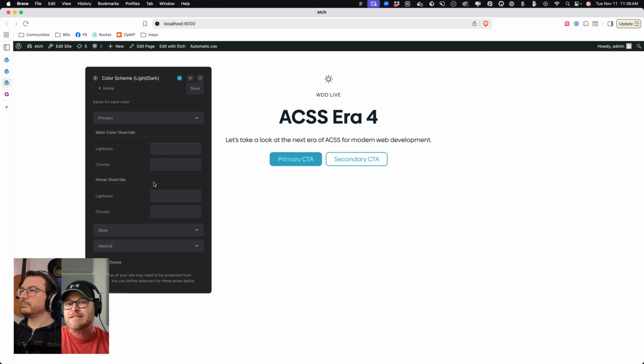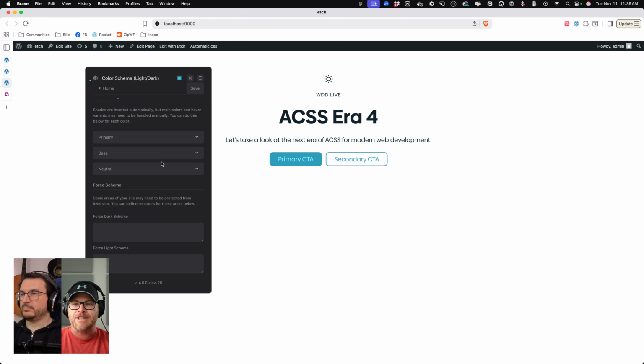But notice your shades are now taken care of automatically. You don't have to worry about configuring shades or anything like that for color scheme. And then we have this force scheme down here, which I'll hopefully be able to demo in just a minute. We used to have lock color scheme where you could protect a section or whatever from switching. And this essentially is that, but way more flexible and way more powerful, okay? So you can now force a dark scheme on or a light scheme on any individual section, on any component, on any page or template or whatever, okay? And you just do this with basic selectors, which is really, really, really nice.